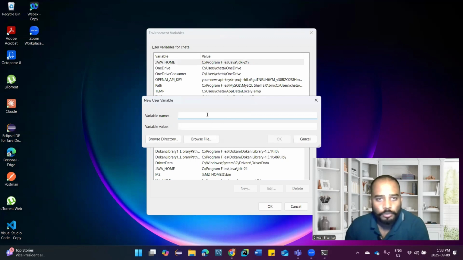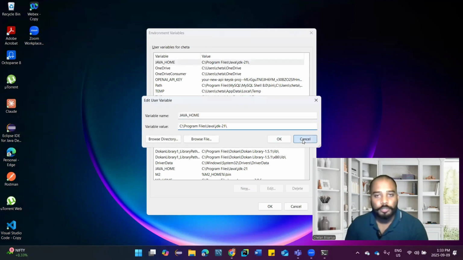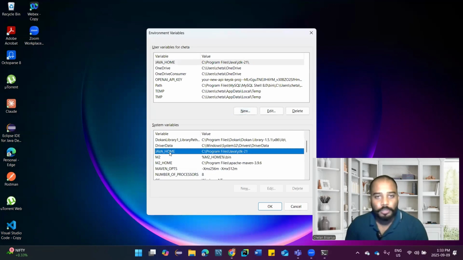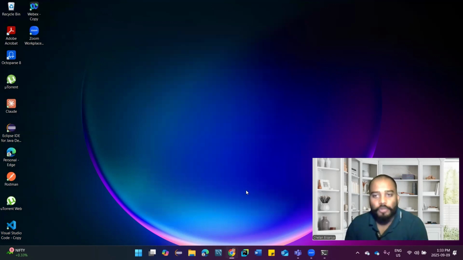You can just click New right here and write JAVA_HOME, which should be in caps, by the way. And over here in the variable value, you just mention the path. Once you click OK, it's going to show like this. Here also you do the same thing: click New and write the variable and the value. The value is the same address where you have installed Java. Just click OK here. Once this has been done, just restart your PC.